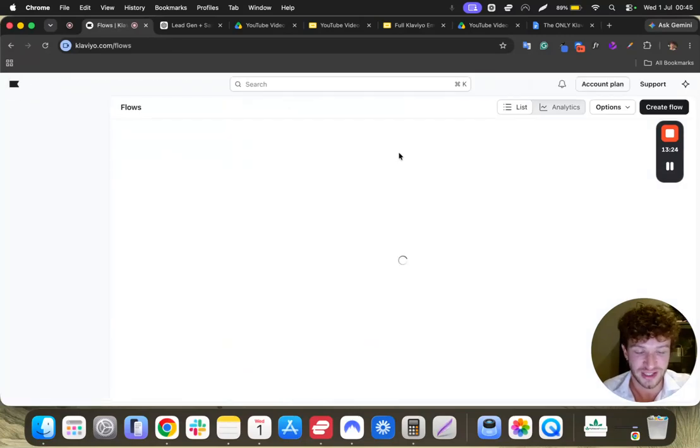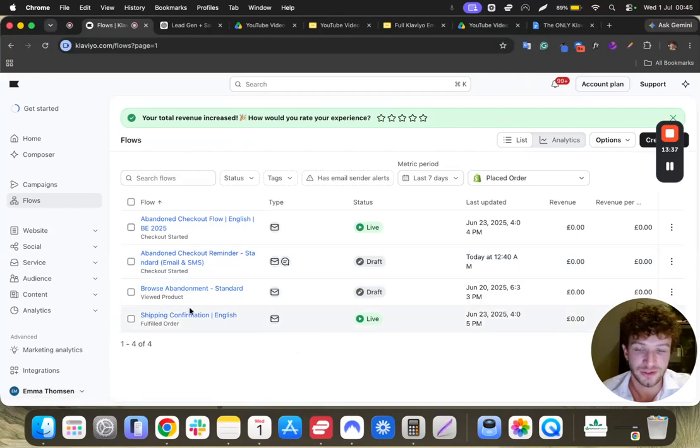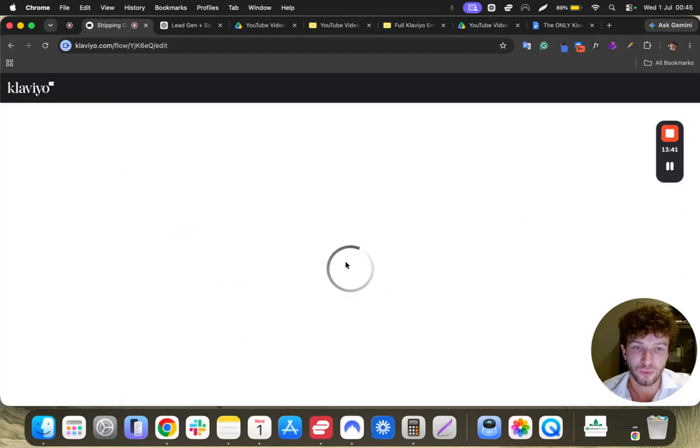Don't focus on the advanced things. Okay, simple scales, fancy fails, right? And then once you're done with the abandoned checkout flow, make sure that you create, you can call it shipping confirmation or just post-purchase flow, and then you can add shipping details. You can have it separate, whatever way you want. You just want to have one shipping confirmation email.